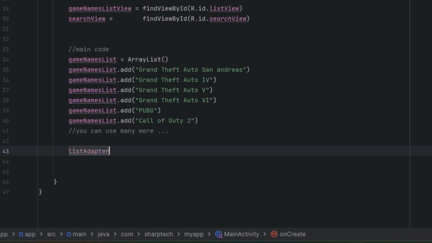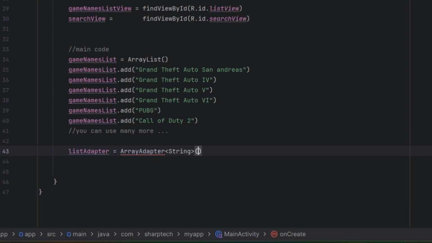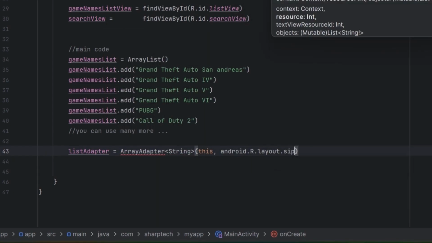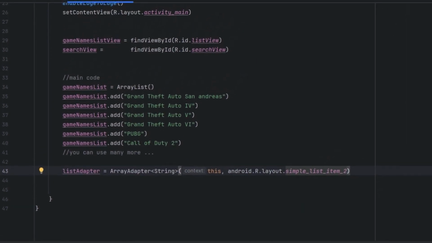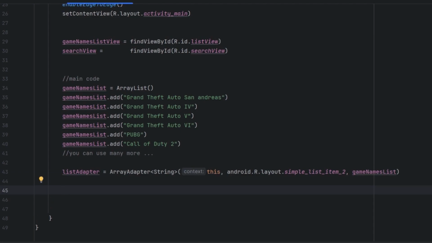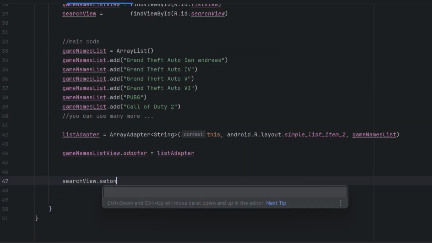Now listAdapter is equal to ArrayAdapter, it will be a string adapter, so this, android.R.layout.simple_list_item_1 or 2, gameNamesList. gameNamesListView.adapter is equal to listAdapter. Now let's come to the search view.